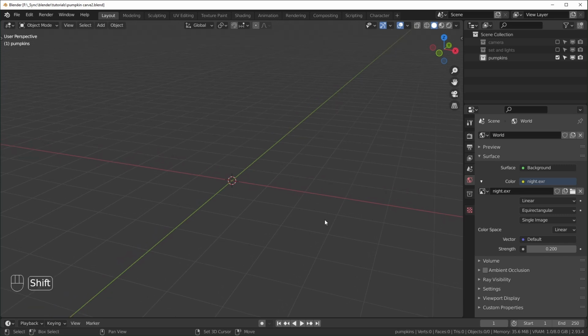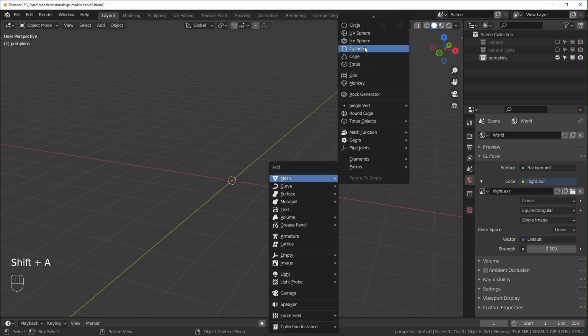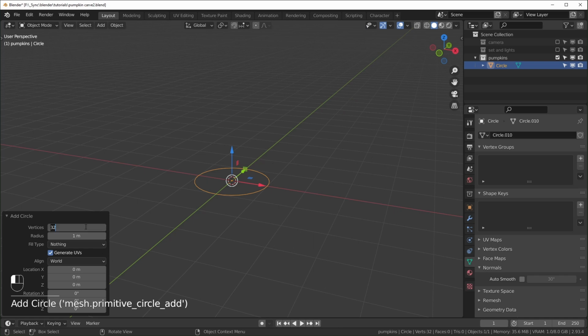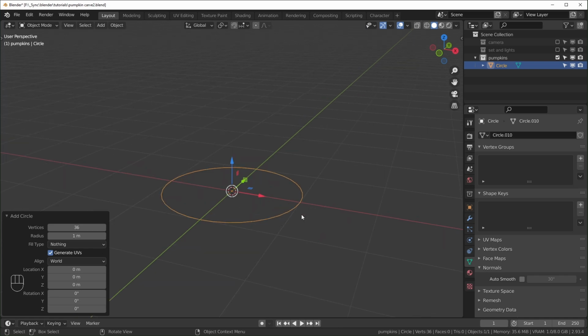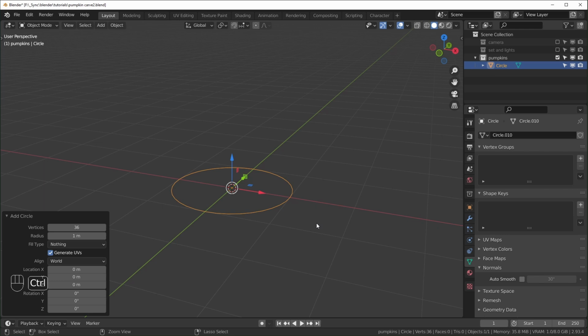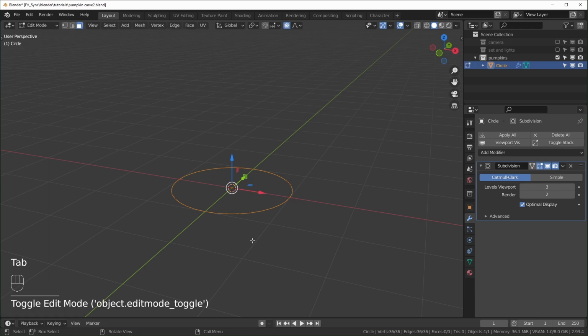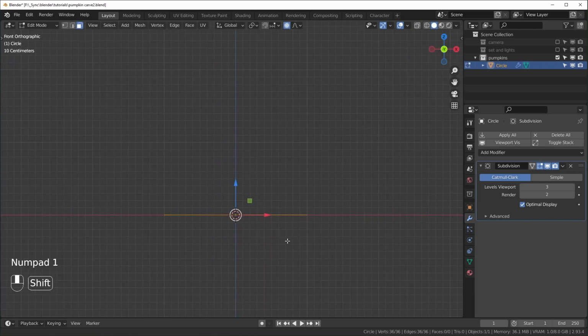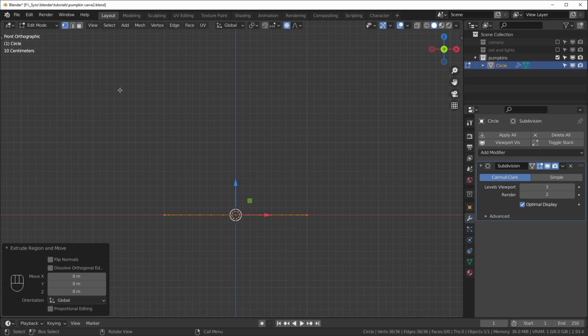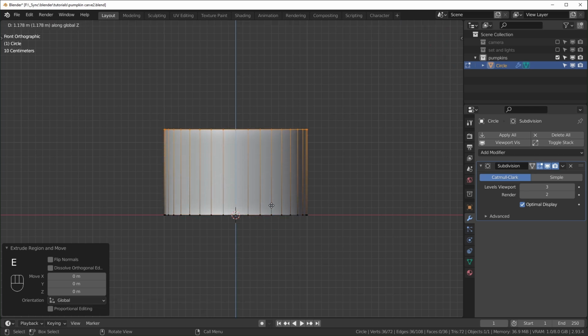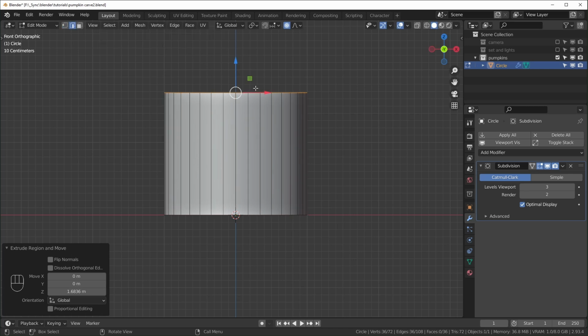So we'll just start by adding in a circle right here, and I'm going to make sure this has 36 vertices like that. I'm going to hit Control 3, and that's going to add a subdivision surface modifier with 3 levels. And we're just going to go into edit mode with tab. I'm going to hit 1 to look from the front. I want to make sure I'm in vertex select right here, and I'm just going to extrude that upward on the z-axis like that.